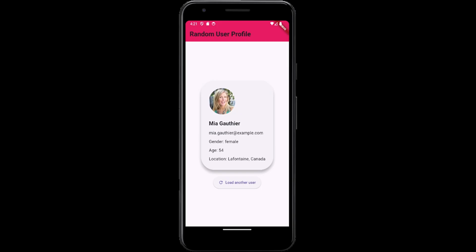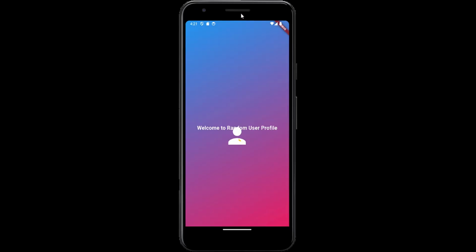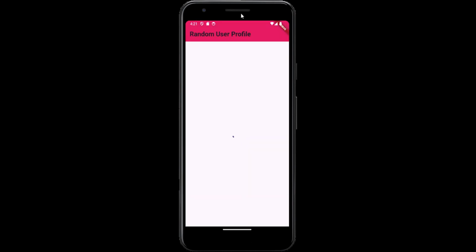Alright, so now let's start the app in the AVD. We will view the output of what I have developed. So we restart it first. It takes time. Okay, so this is the splash screen with the movable icon, and then we have the circular progress indicator while we are waiting for the random user profile.